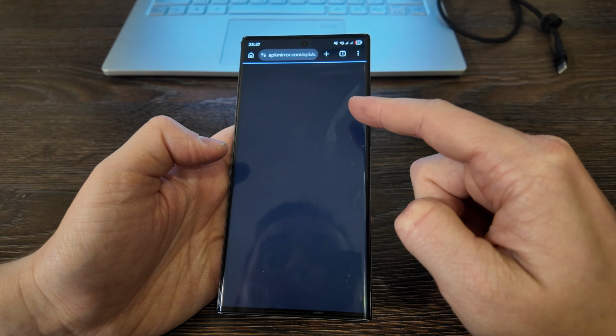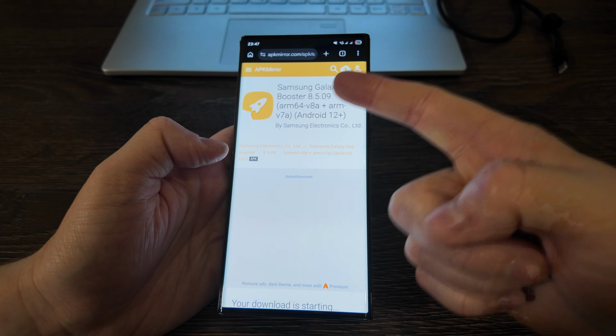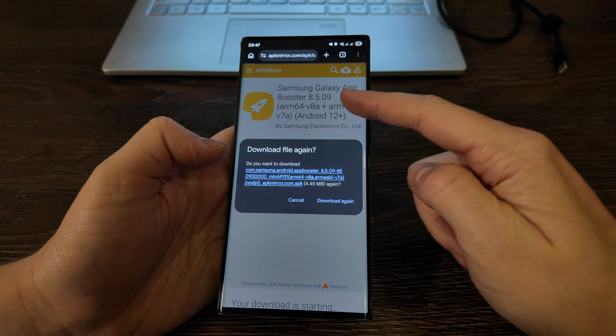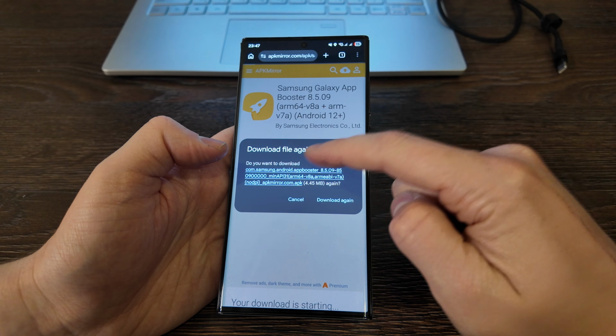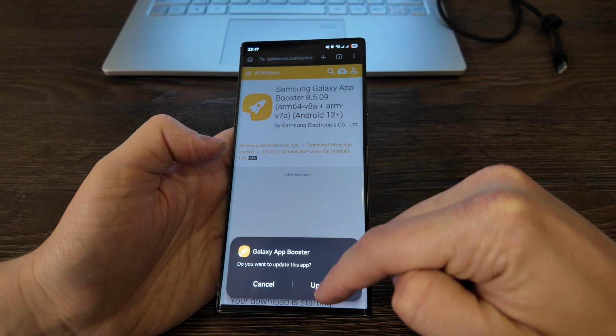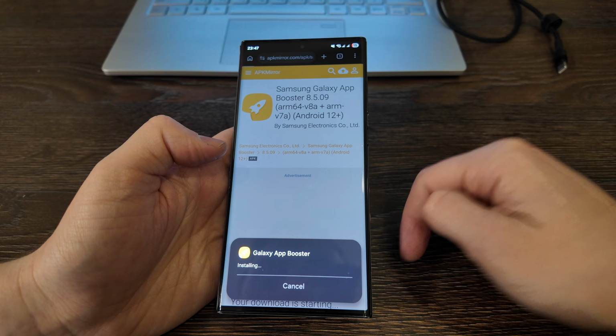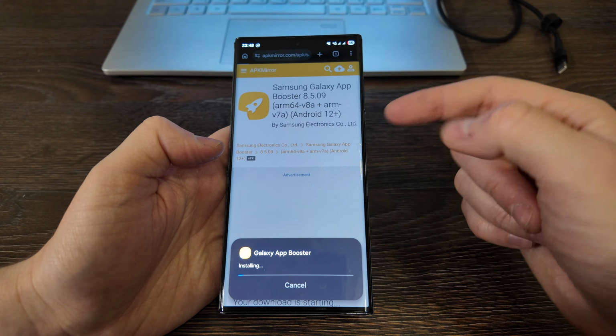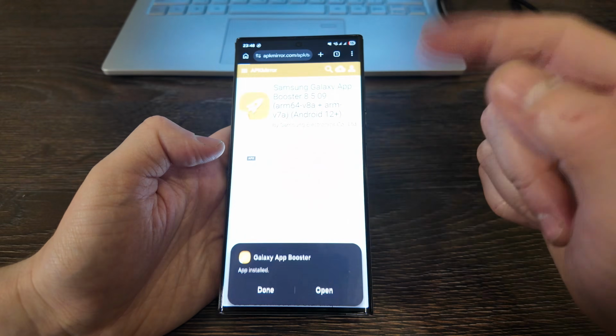After this, you need to download an app. This app I will show you is on APK Mirror. You can find it on this website, or you can find it on Galaxy Store, the official Samsung app. It's called Samsung Galaxy App Booster. It's already downloaded. We'll click again to install it. So that's how it looks, and it will be installed very fast. It's a really minor app.